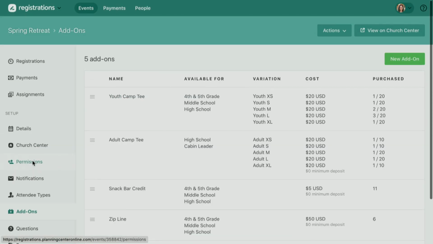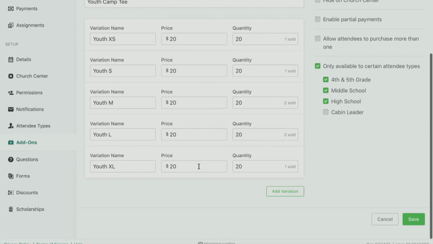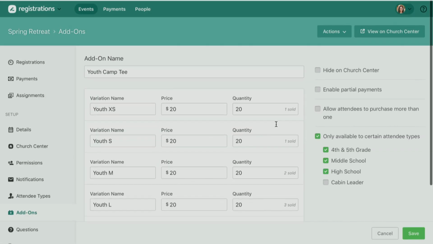For the add-ons. Add-ons can be restricted to specific attendee types. For example, our youth camp t-shirt is only available for the children. Those adults that register, we don't want to ask them if they want a youth t-shirt because that would be weird. But each one has a specific variation, and we can set a quantity on those variations as well as a price. So within the page, it's going to tell us how many have been sold and allow us to pick all these different options.